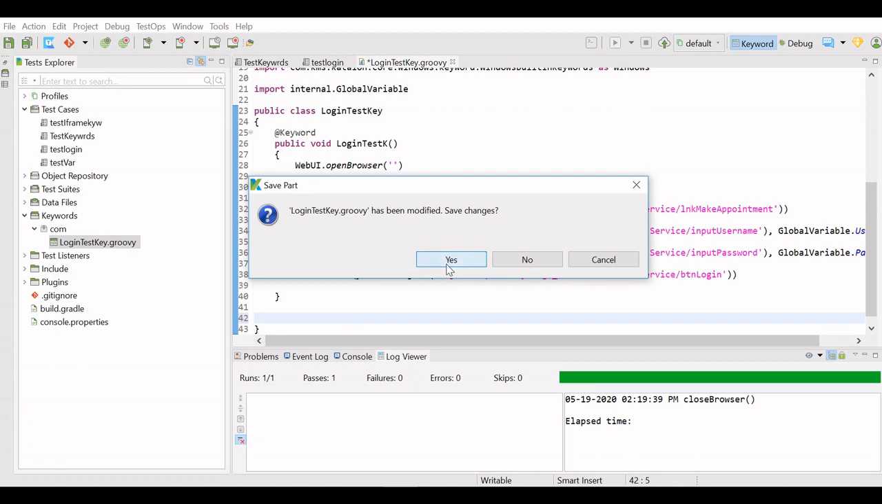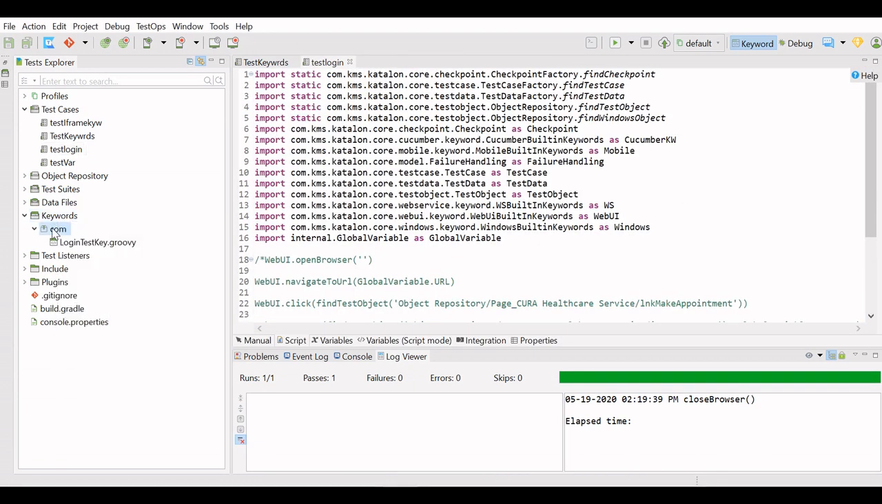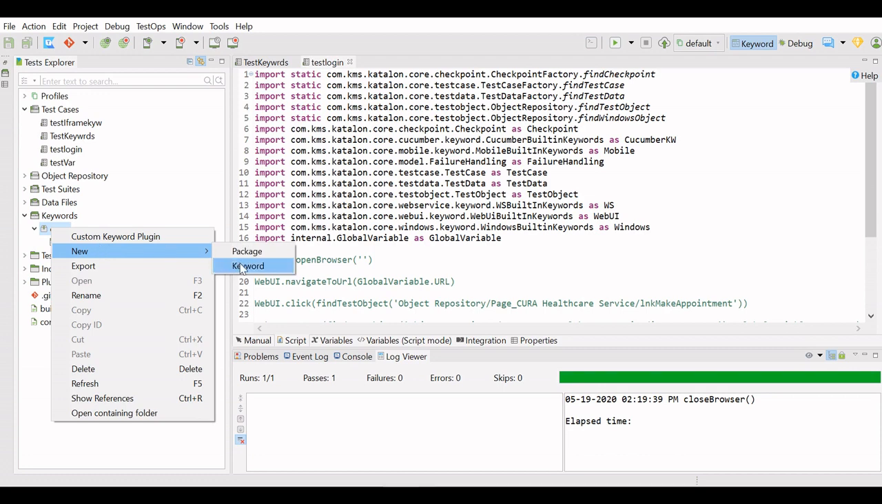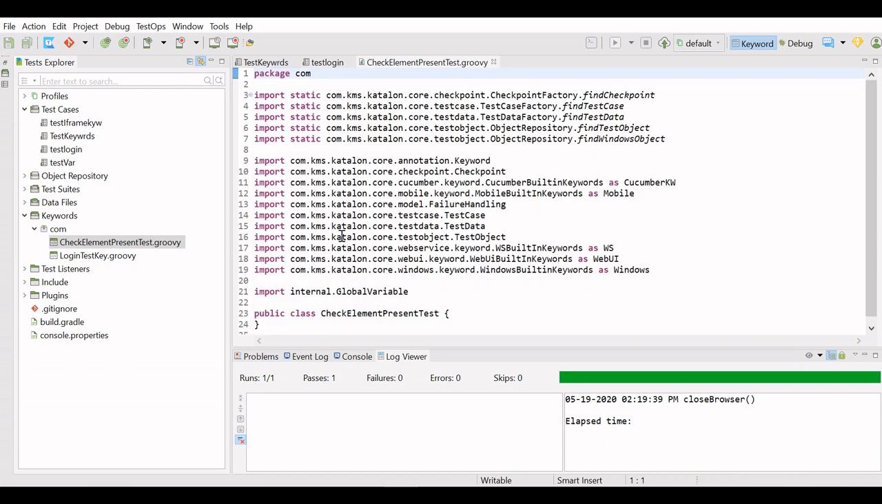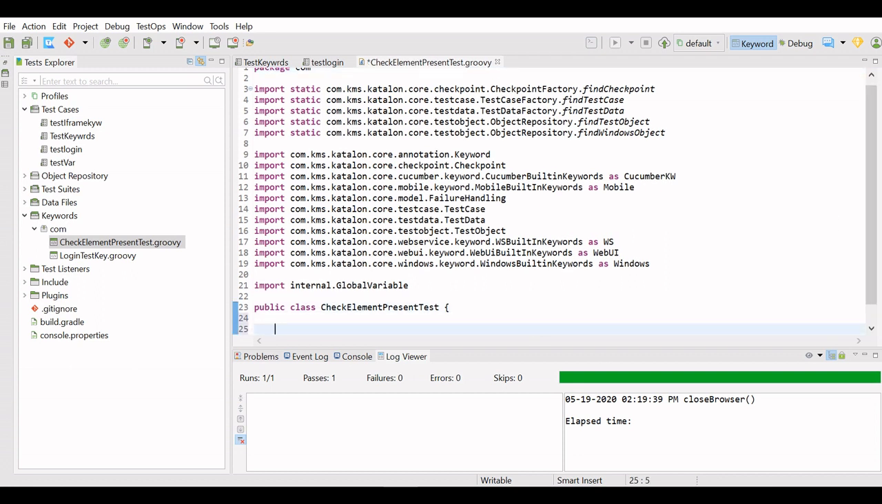We will create a new keyword in the package com named check element present test. The package is com and the class is check element present test. In this class, I will create method check element present test.